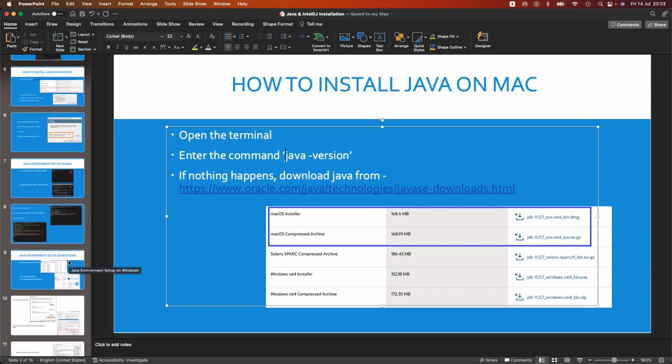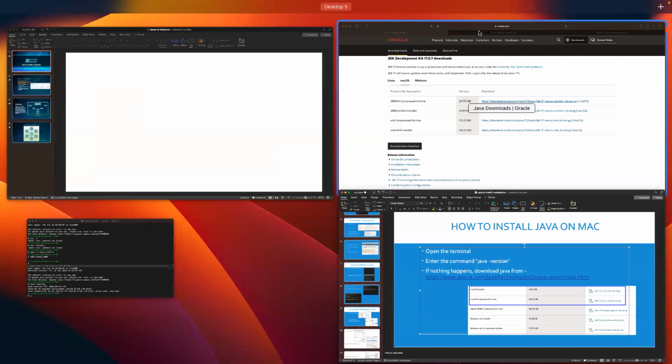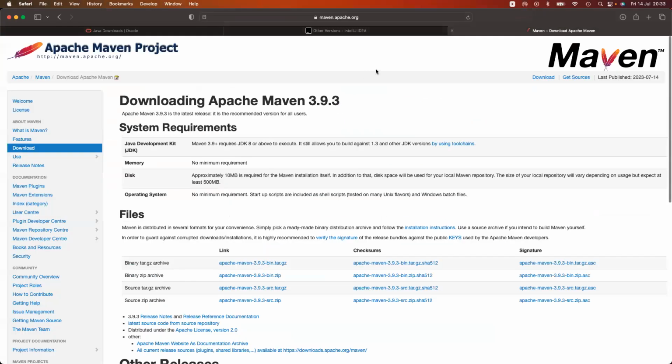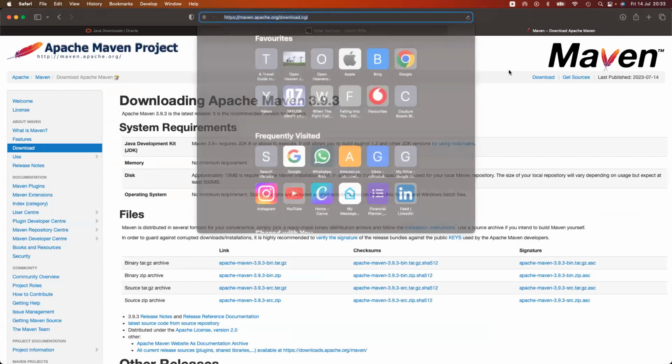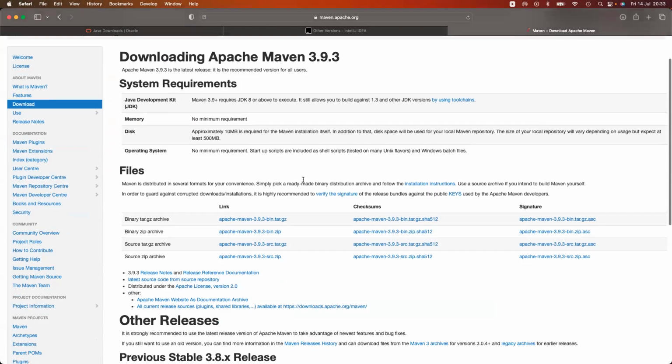So the same thing goes for Maven as well. If you're using Windows and you're trying to download Maven, you come to the Maven Apache project URL, and then you're going to be downloading the latest version of Maven. I'm going to send this link as well. So the latest version is 3.9.3.